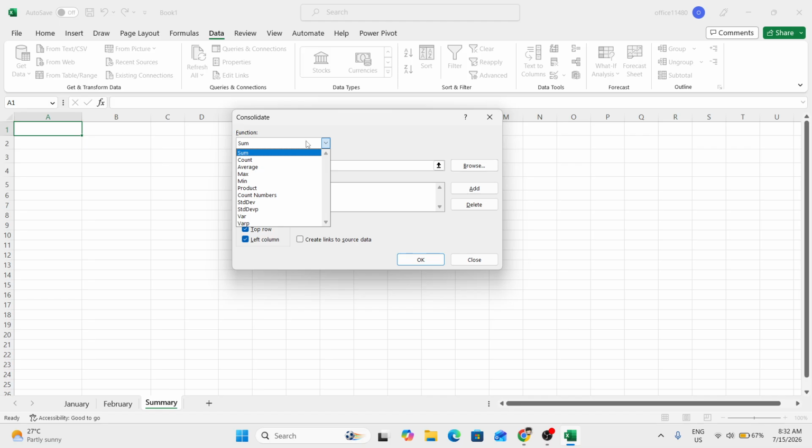This tells Excel to add the values from all the selected ranges together. Sum is one of the most common choices here, especially when you are combining totals. But the key step in this process is selecting Sum for the summary you want to build.